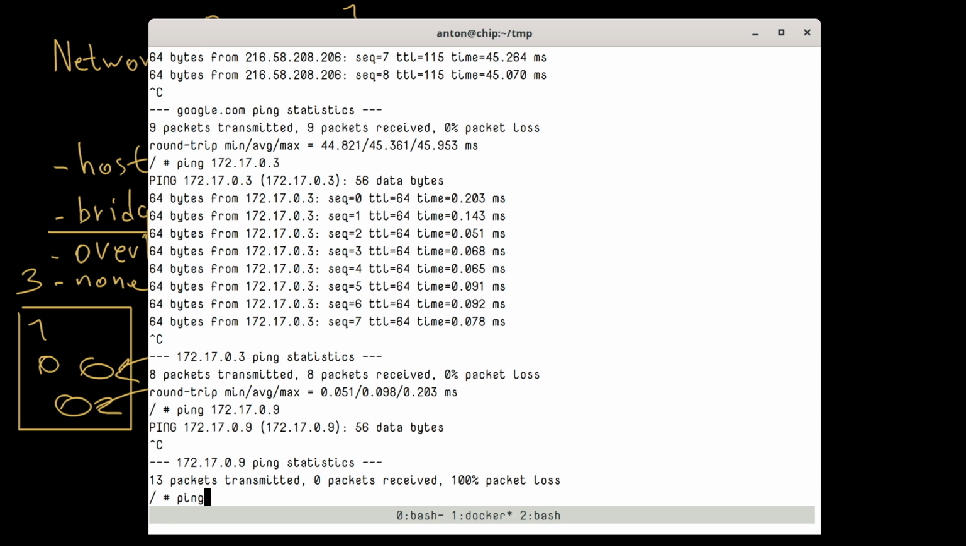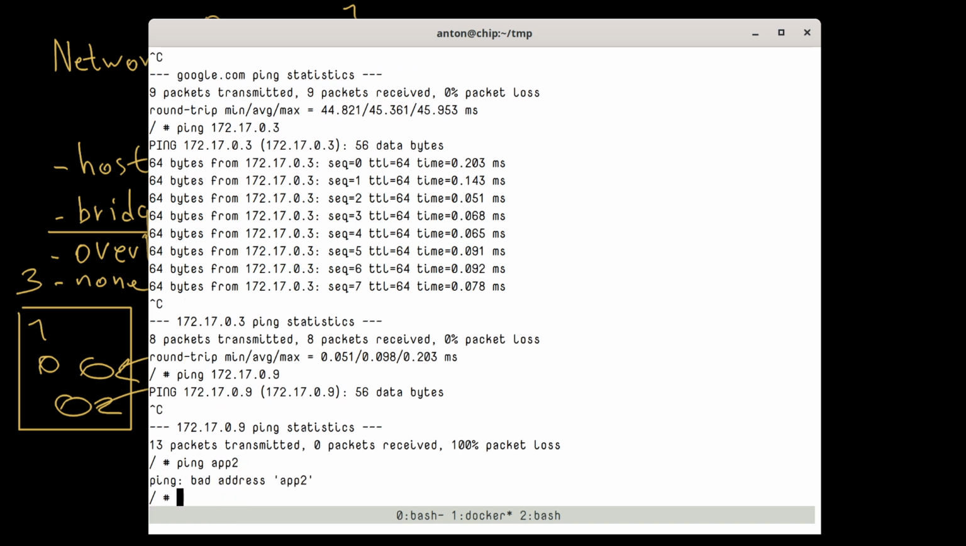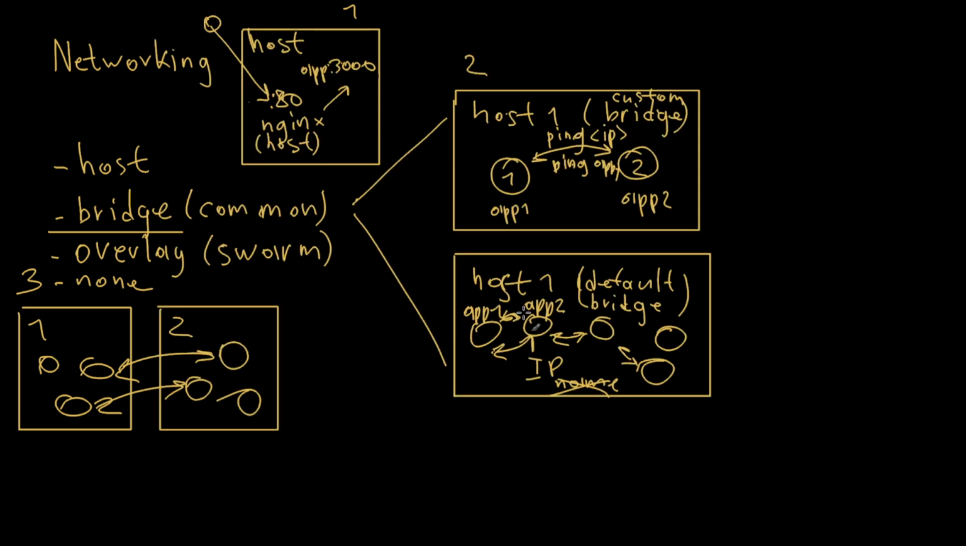But if we change the IP address to a container name, we won't be able to, because we don't have any mappings from the name of the container to the IP address. And this is basically why you might want to create a custom bridge, because the default bridge does not provide the option to communicate by container names.